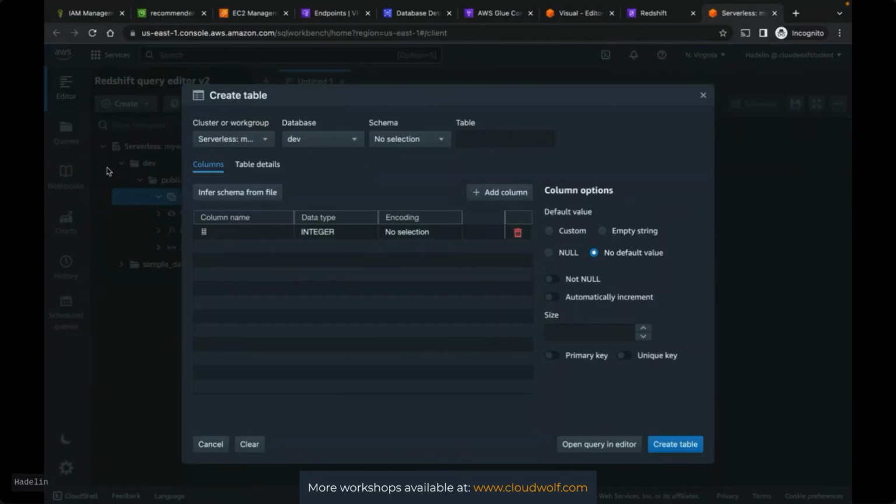All right. Then serverless, my work group, all good. Database, dev, schema, public. Yeah, there you go. Public was the schema. And then table, well, we just have to give a name to our table. And since this is the final outcome of this whole ETL process that we're doing in this lab, let's call it final table.